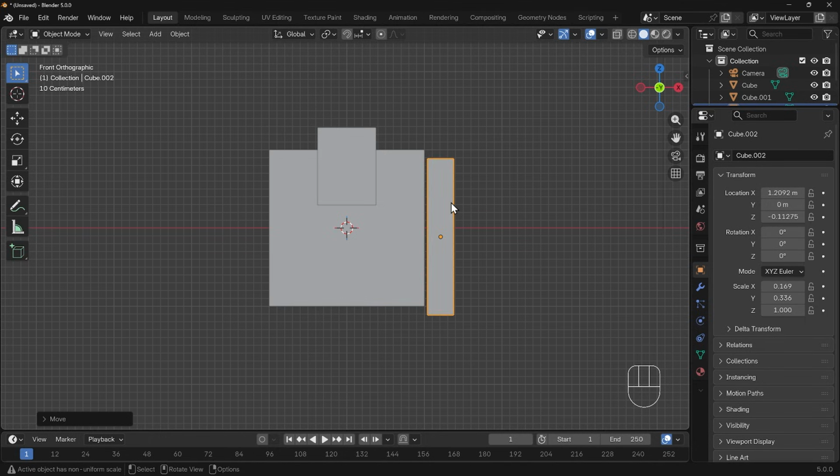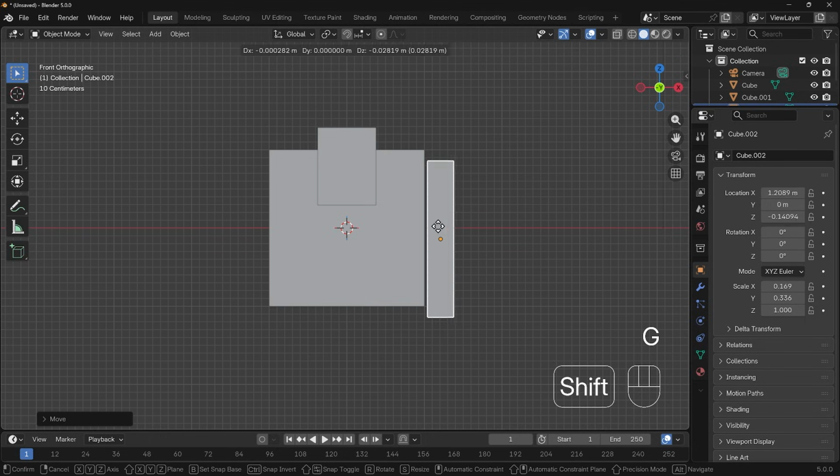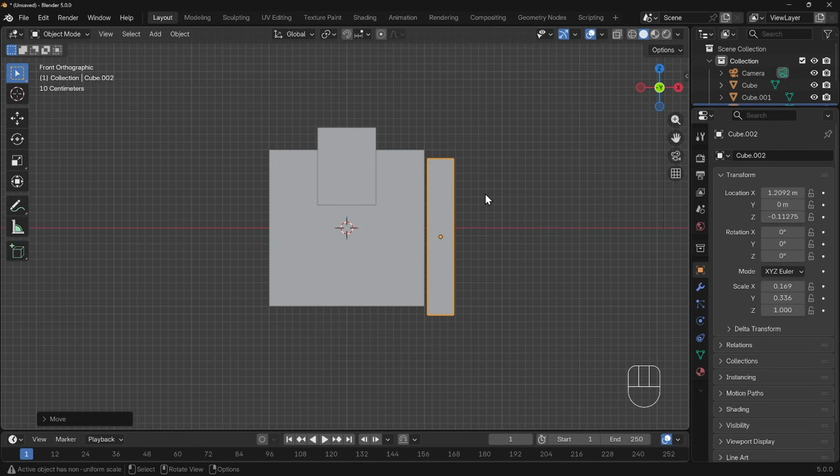Incidentally, I just pressed G to grab and then held down Shift. That moves it in really small increments. That can be really handy for precise movement. I'll just right click to cancel that movement though. So we've got one arm there.